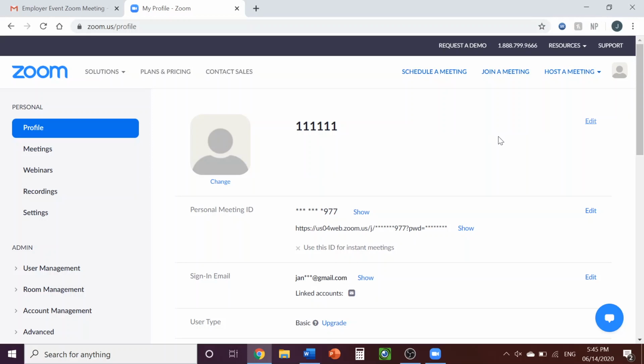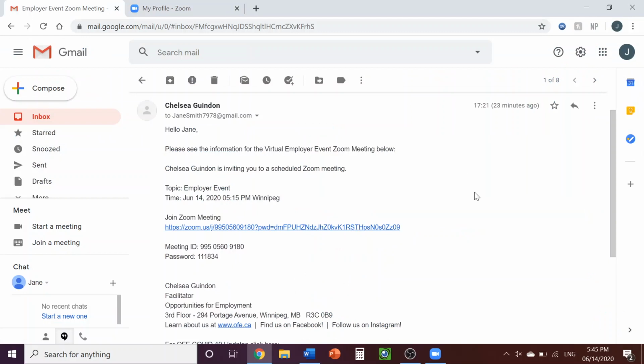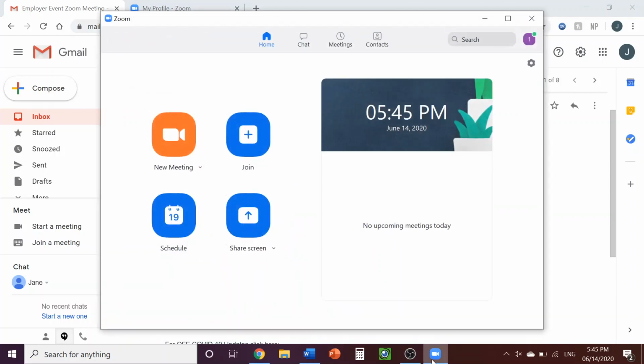To enter the employer event, look for the event details that were sent to you by the OFE staff member. This will include a link that you can click on to open the event, or you can open your app on your device and click Join, as well as the meeting ID and the password. I'm using the Zoom app, so I'm going to click on the big blue button with the plus sign that says Join.